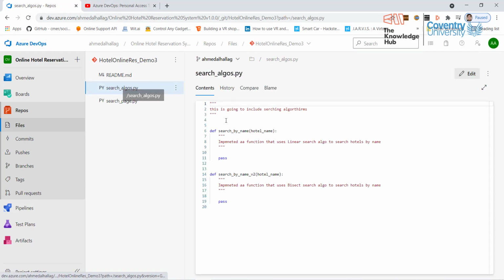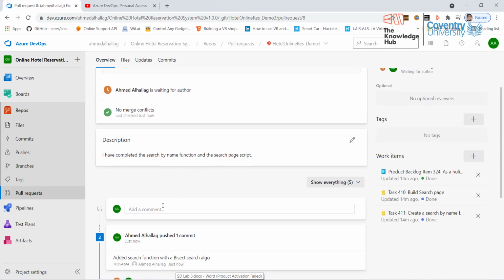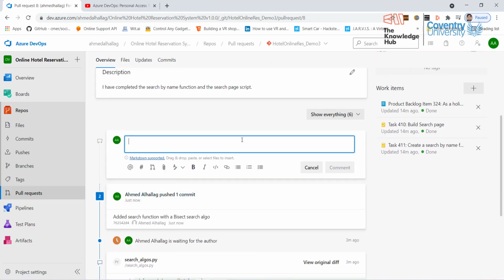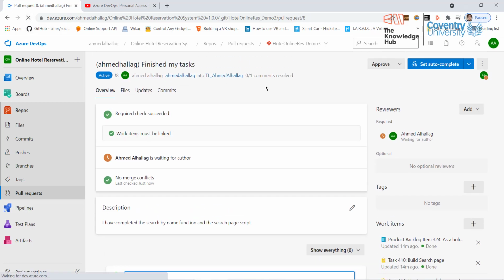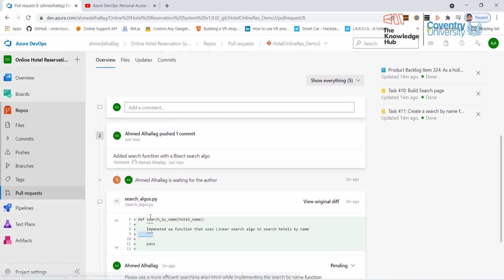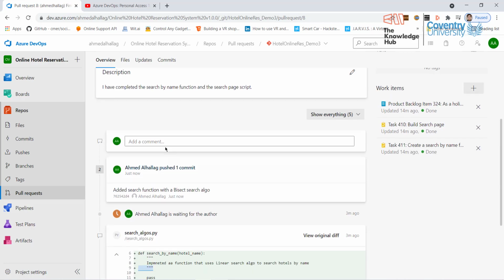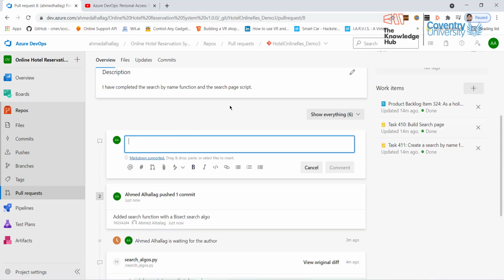You can see that this is the search algos now. It has this here. All right. You can go here and you can add a comment. You can say that this is the team member speaking right now, right? If you refresh the pull request, you can see that the team member did that commit. He added a commit that is based on that comment from the team leader. So we have added a more efficient searching algorithm for the search by name function, right? And it can be seen from this history, this commit right there. This is the commit that we have just created.